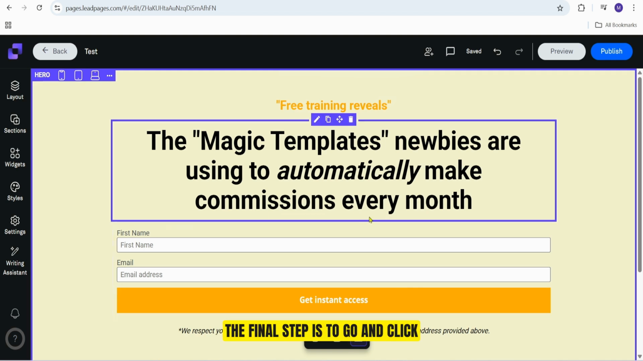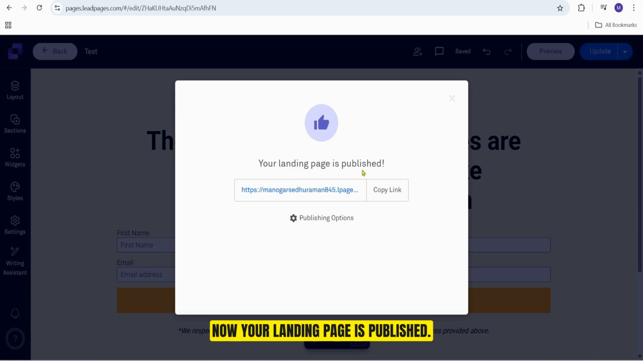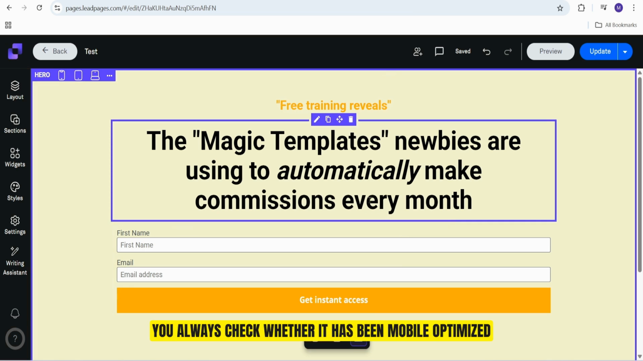Once done, the final step is to go and click on the publish button. Now your landing page is published. Copy this link and check it once in your browser. Once done, you can always check whether it has been mobile optimized or not.